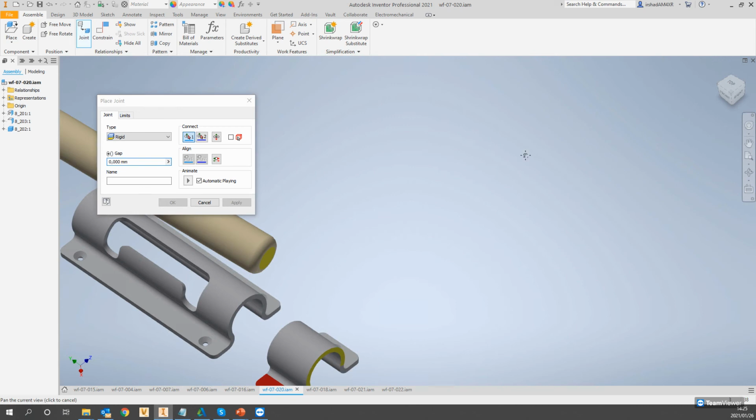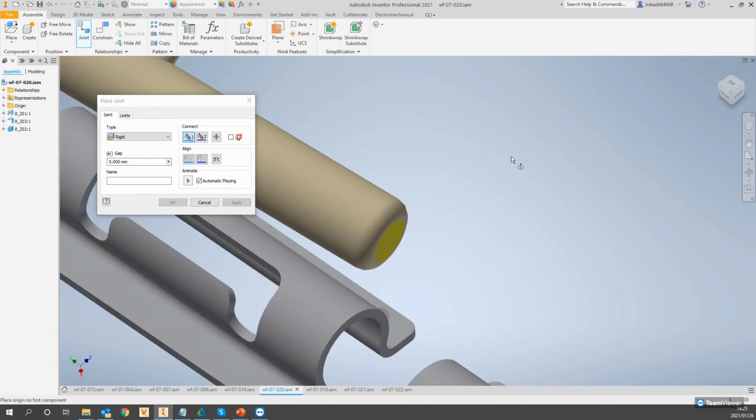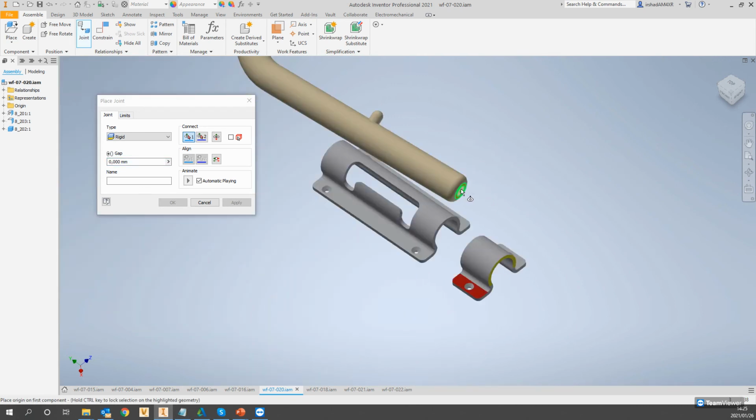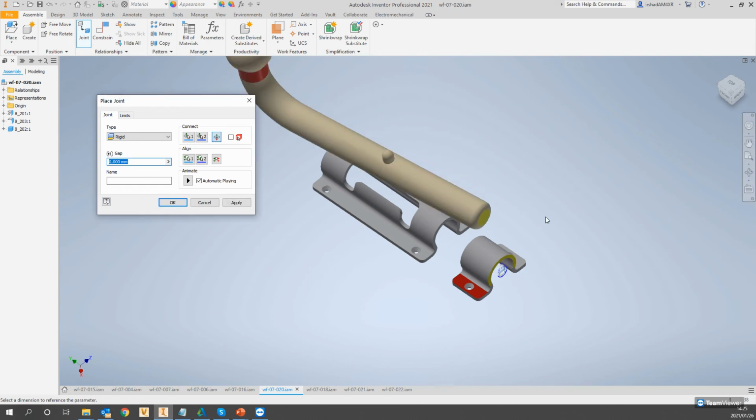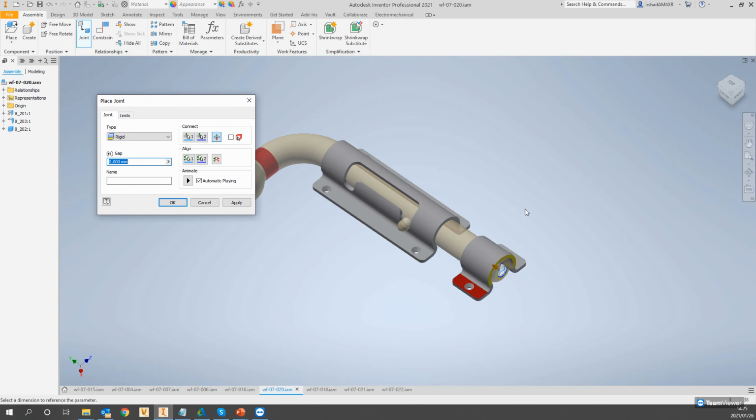So rigid is basically, let's say that base, and you'll see it does a little animation of what it's fixing to each other. I can click play here on the animate. It doesn't move in any direction because, as per the definition of rigid, no translation in any axis and no rotation in any axis. Okay.